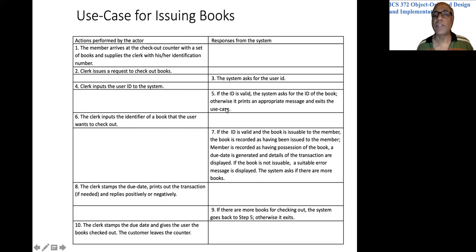You might think that is a little drastic, but let's say that is what we are wishing for here. The clerk inputs the identifier of the book because that is what was asked, and then the user wants to check out. If the ID is valid, that is the book ID is valid, and the book is issuable to the member, what is issuable?